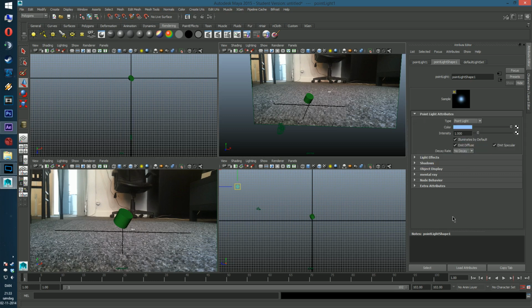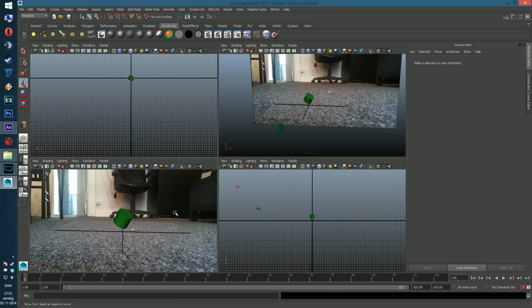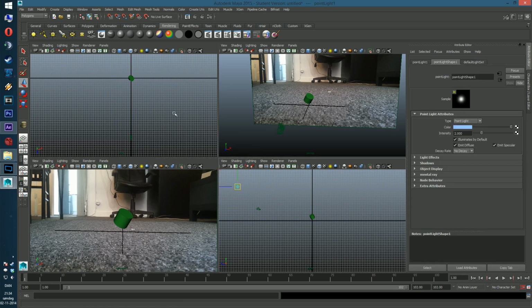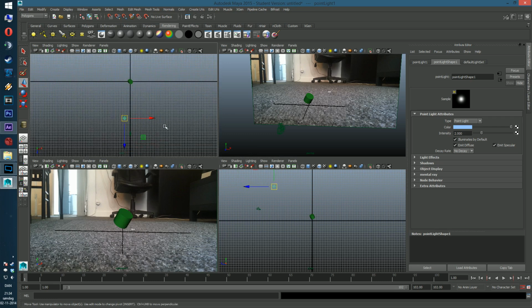Maybe more blue. And it was brighter. I'm gonna go with two intensity. I also had a couple of ceiling lights. I'm gonna need to make those as well. So I'm just going to select my light here. Oh, and I accidentally moved it.